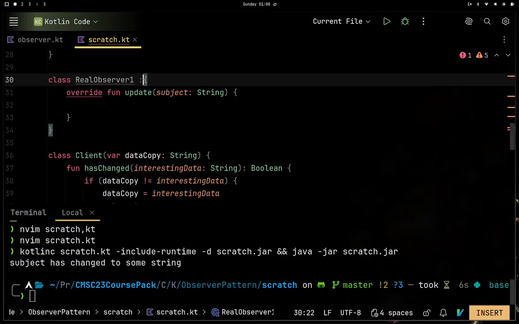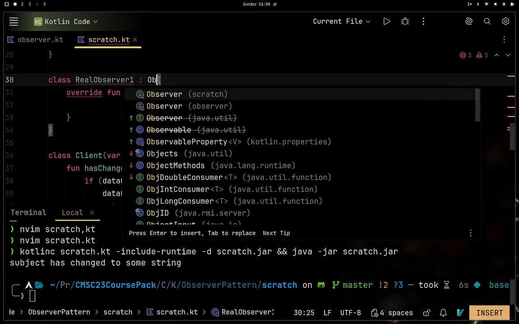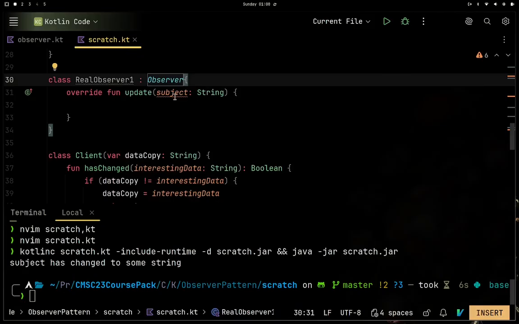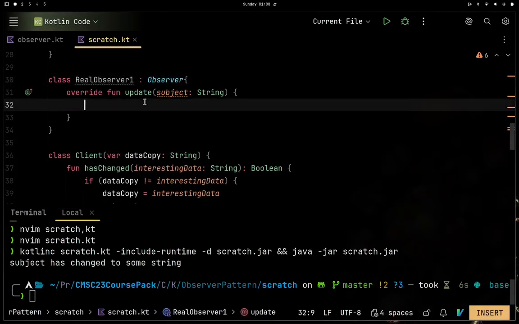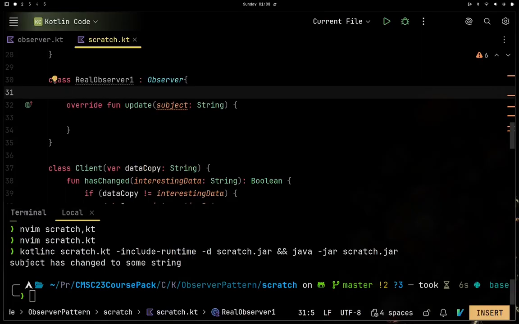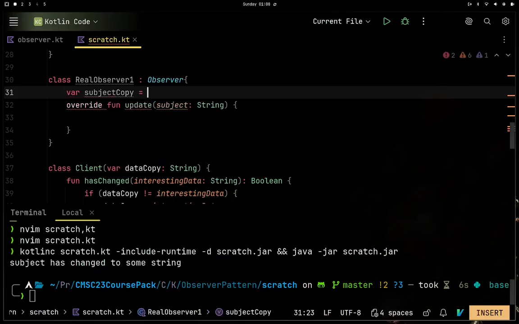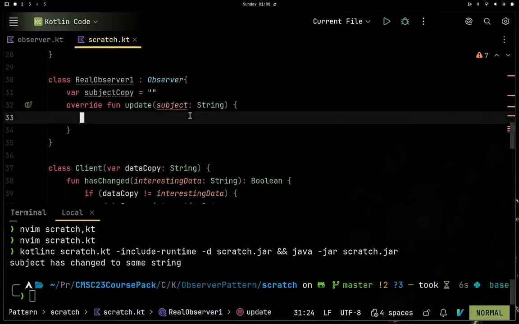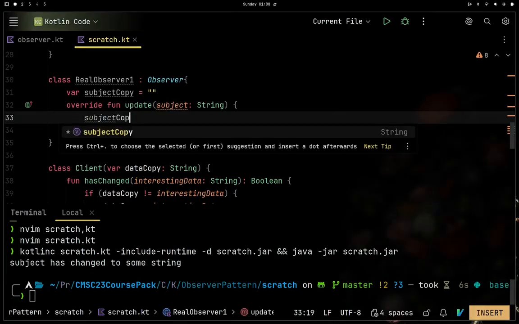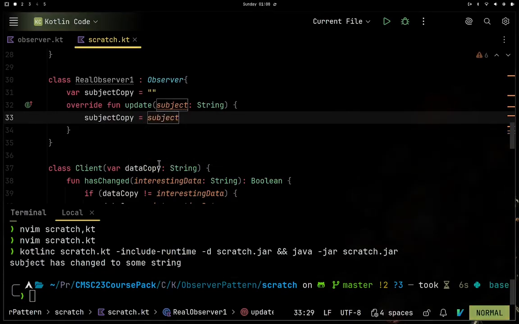I need to make sure to establish the abstraction realization relationship. And again, for this observer realization, it needs to update its own copy of the subject. So it has an instance of subject copy right here, which starts as empty. But when it is updated, it's going to be updated based on the subject that you pass right here. So we update subject copy to become subject. And that's the behavior of RealObserver1.